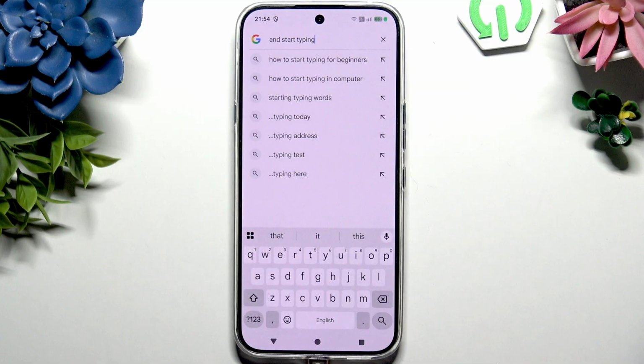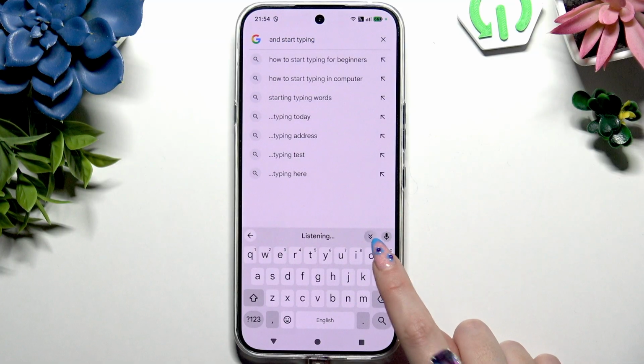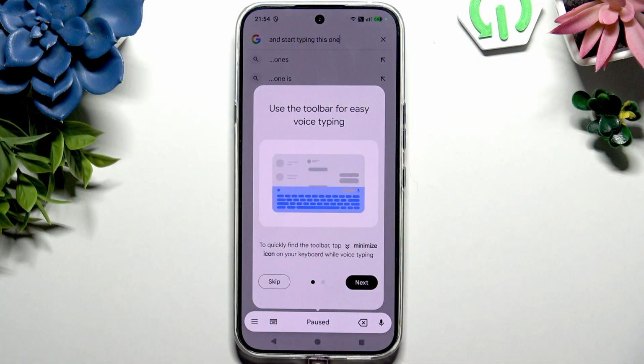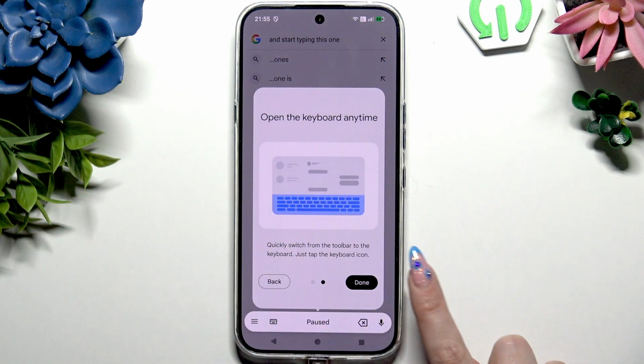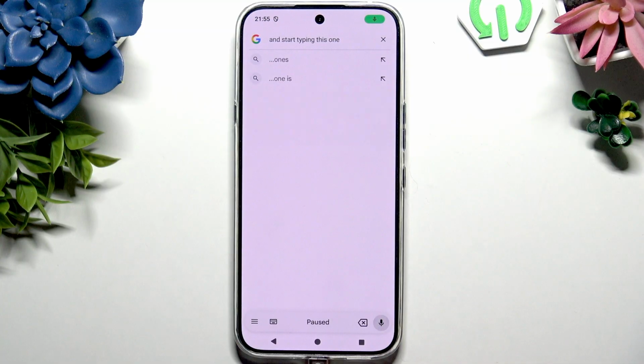But now my favorite feature. Click on your microphone and select the tiny icon right next to it. This one. Select next, hit done and enjoy using voice typing from this toolbar. To delete text on the go, use this button with an X.